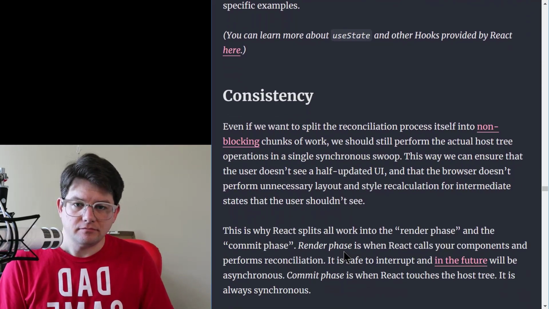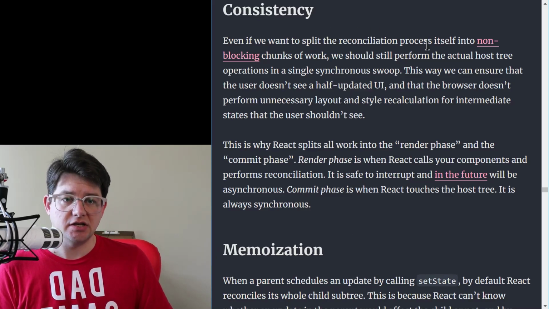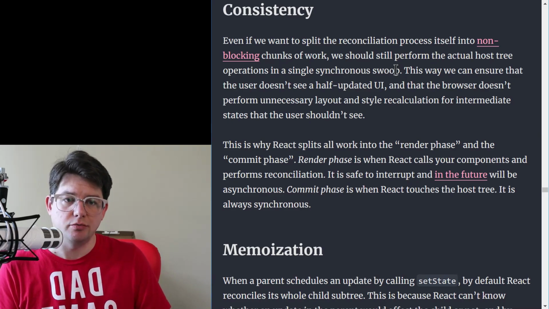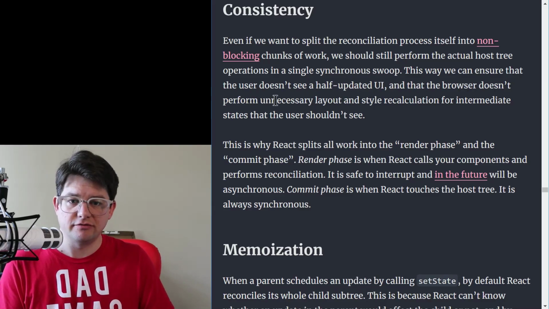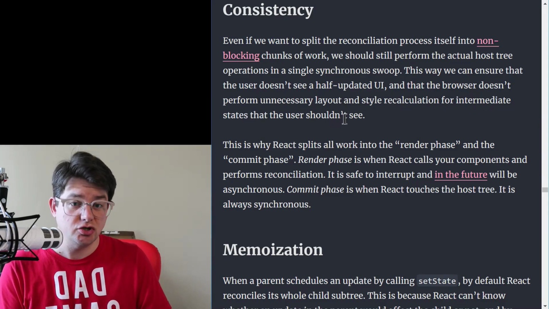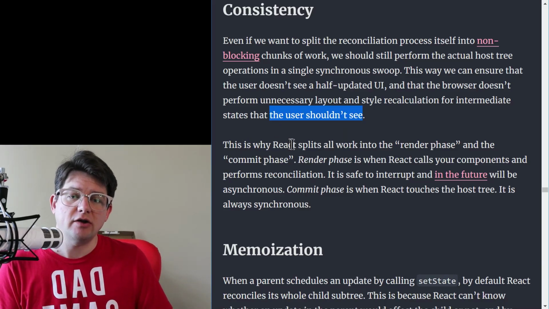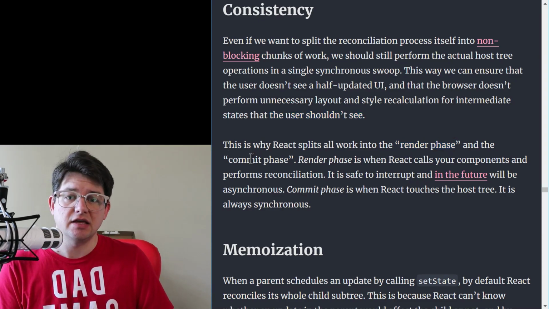Consistency. Even if we want to split the reconciliation process itself into non-blocking chunks of work, we should still perform the actual host tree operations in a single synchronous swoop. This way, we can ensure that the user doesn't see a half-updated UI and that the browser doesn't perform unnecessary layout and style recalculation for intermediate states that the user shouldn't see. This is why React splits all work up into the render phase and the commit phase.